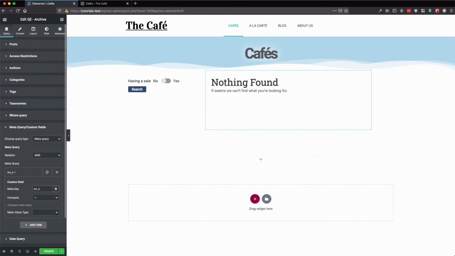like so, or click the dynamic tag and select the meta keys dynamic tag. Let's select the meta keys dynamic tag. Here we click again and search for our key. We need to use return name of key, so we don't return the value of the key.